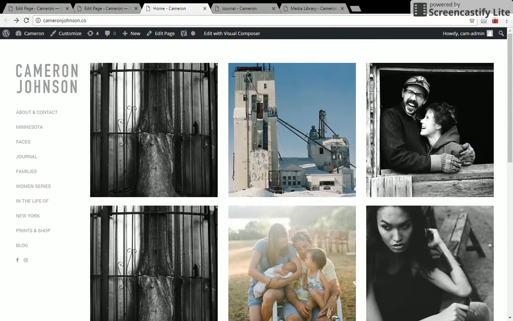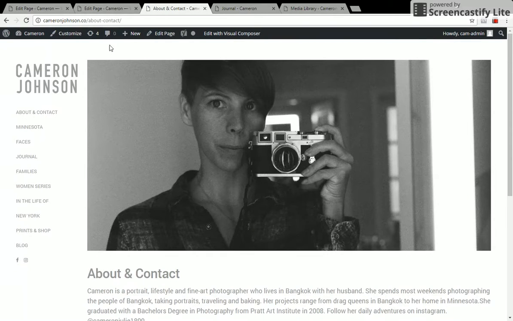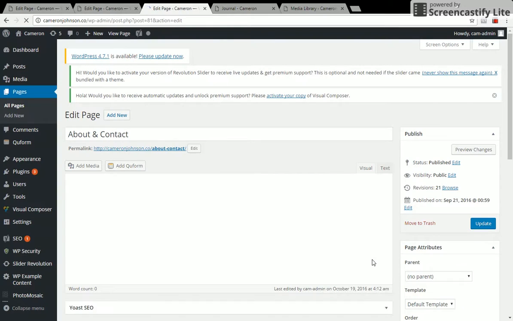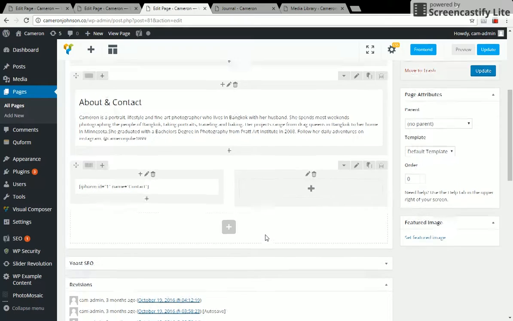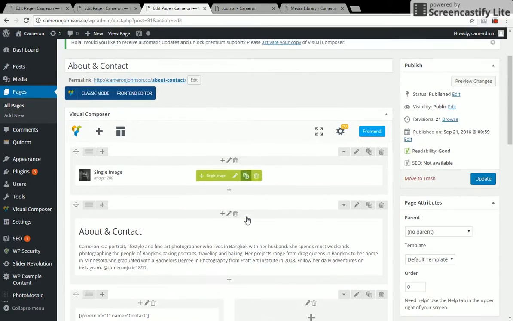Okay, now if we want to edit another page, it's the same way. For example, let's go to About and Contact. Click on it. Click Edit. And you can do all the necessary changes over here. Let me explain about this one.